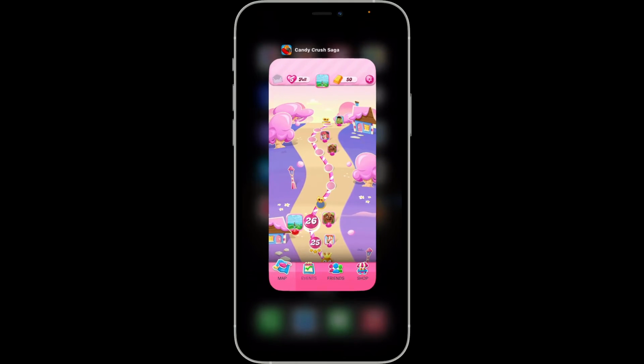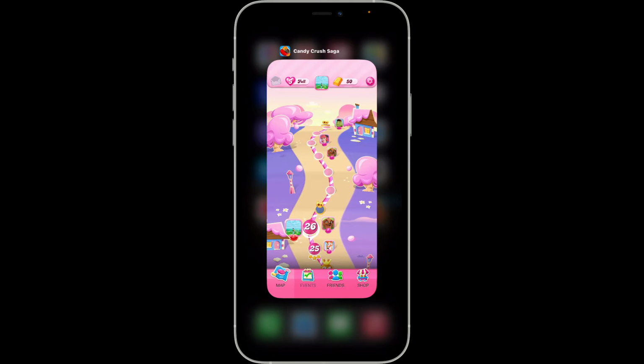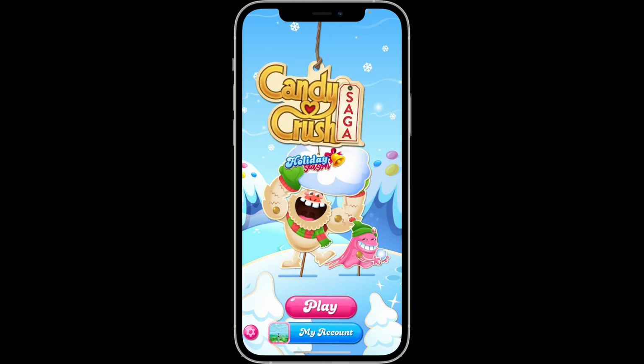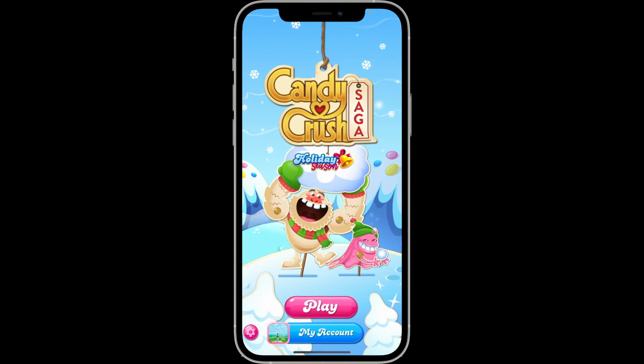Drag upwards from the bottom of the screen while you are inside the Candy Crush Saga application, which will bring up the app switcher on the screen. Now push upwards on the app card and you will then be able to force close Candy Crush Saga. Once you force closed the application, launch it again, and after restarting the app, you might be able to fix your login issue. Try logging into your account again and see if that fixes it.